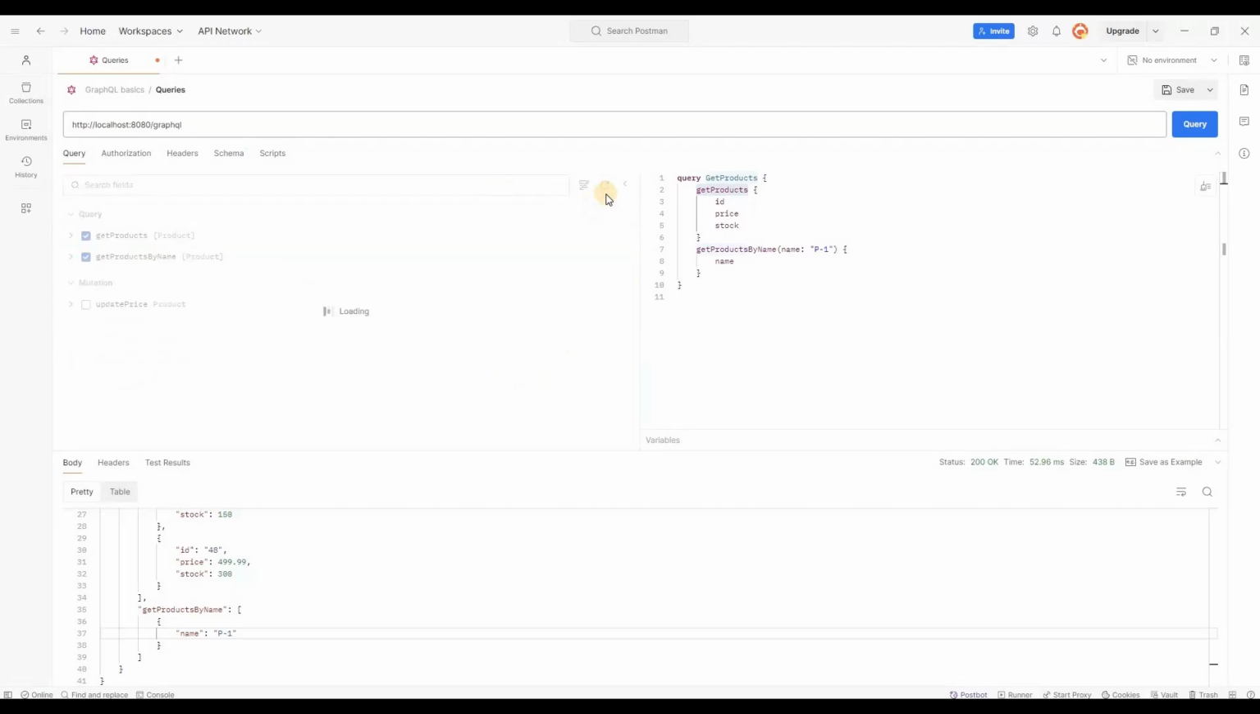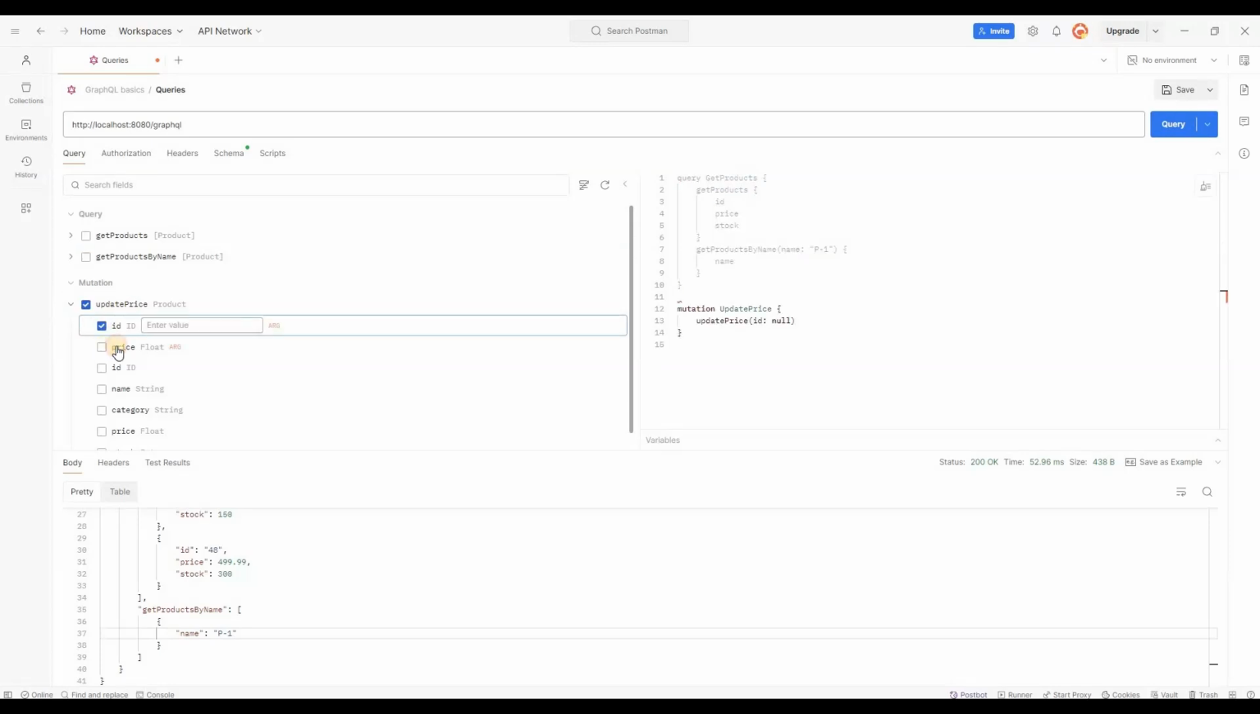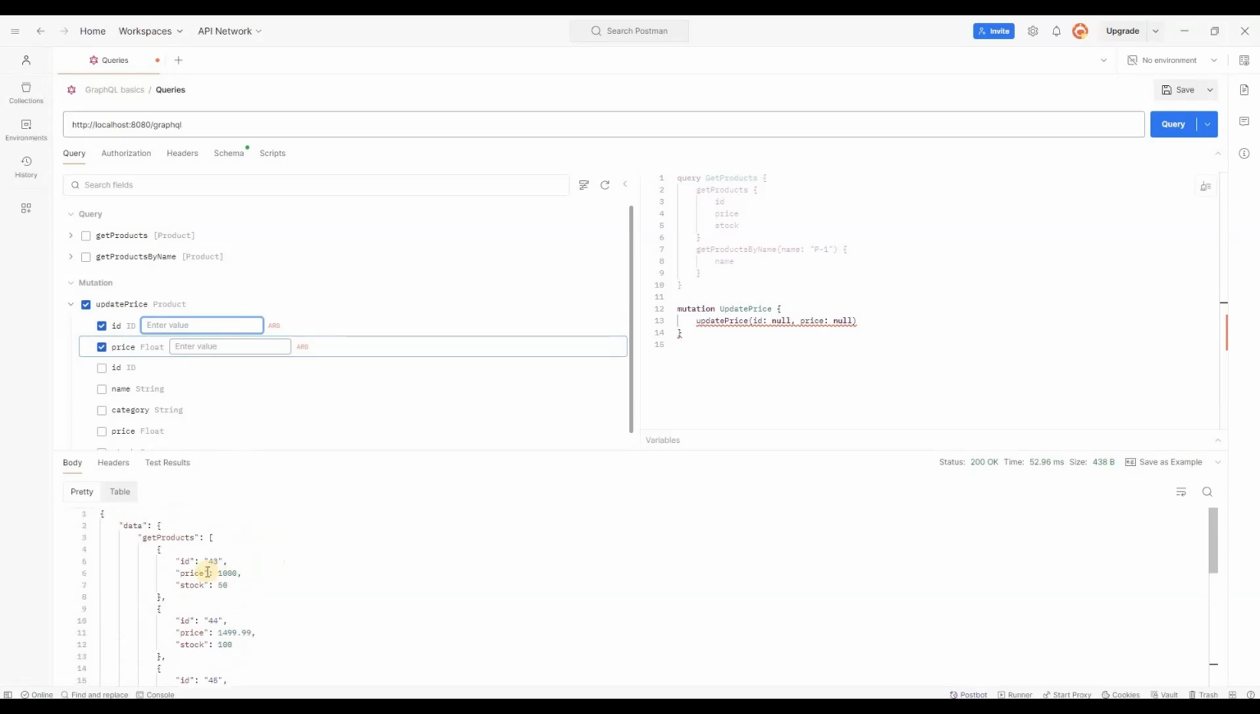Actually here I need to refresh, so after refreshing, this update price is coming over here, right? So you can see this is the argument we need to select, that we need to pass. For example, let's say the ID number 43 currently has a price of 1000, so we need to update it from 1000 to 1500.